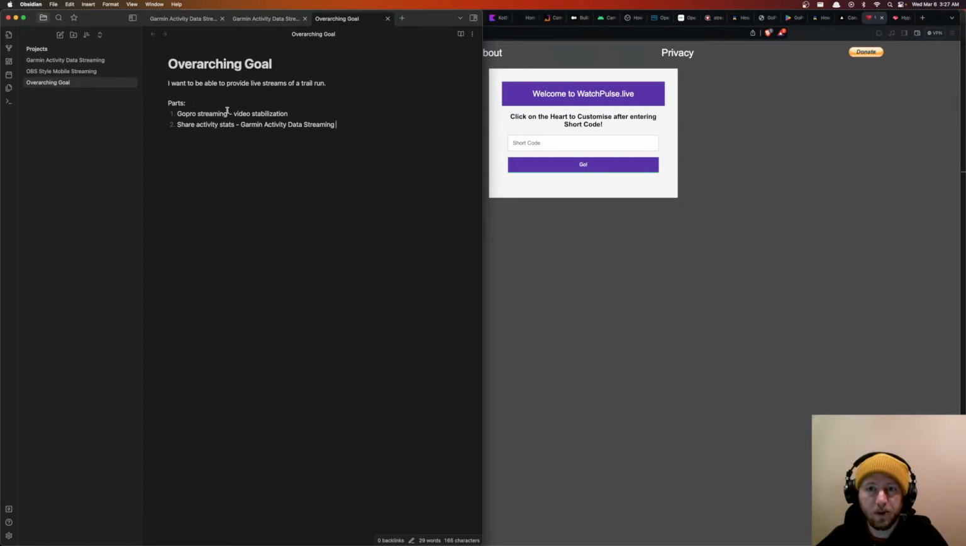So that would be the GoPro streaming for the video stabilization. This is the share activity stats while we're running. Now, there's a third aspect that I hadn't really thought of yesterday, but certainly needs to be talked about. And that is there needs to be some way to interact with viewers as we are running.